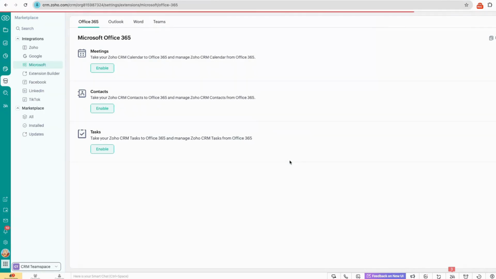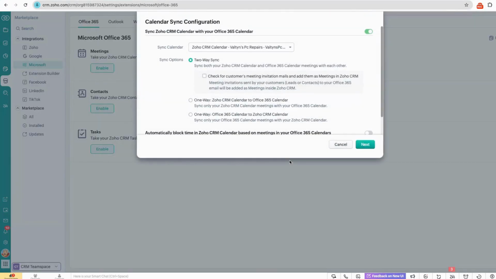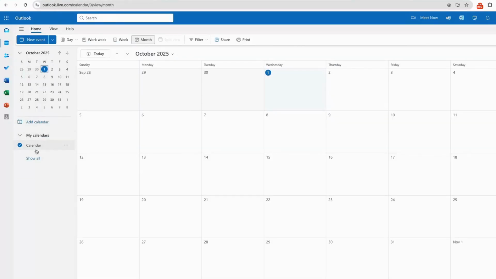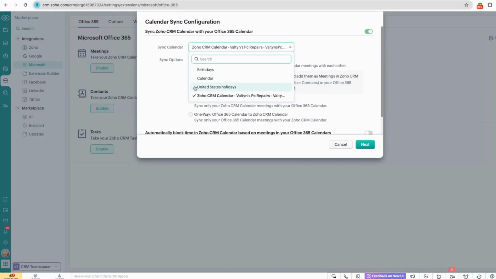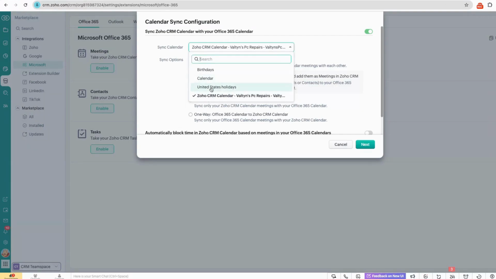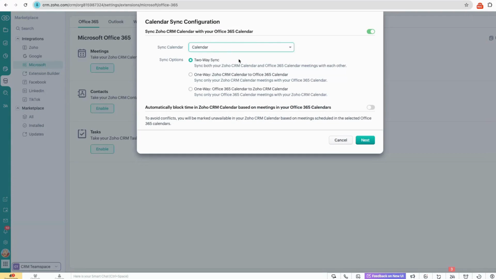Once that is done, it will give me a pop-up right here inside Zoho CRM. From here, if you click on this drop-down, by default, you'll find the Zoho CRM calendar option enabled. What this allows is that when you're doing the integration, it will make the Zoho CRM calendar available right here within the Outlook section. However, if you don't want that, you can just select the default calendar that you have available within your Outlook. Any meetings that you've already created within your Outlook will be available inside Zoho CRM. In this case, I'll just select the default calendar.